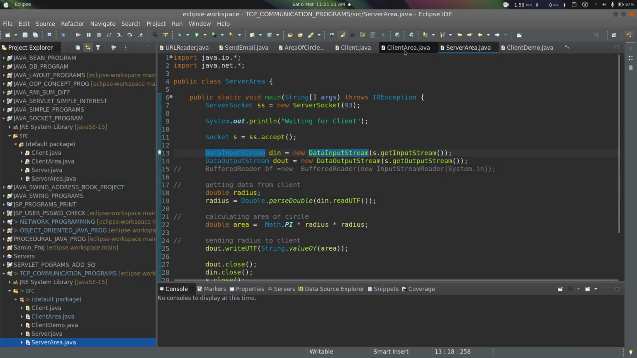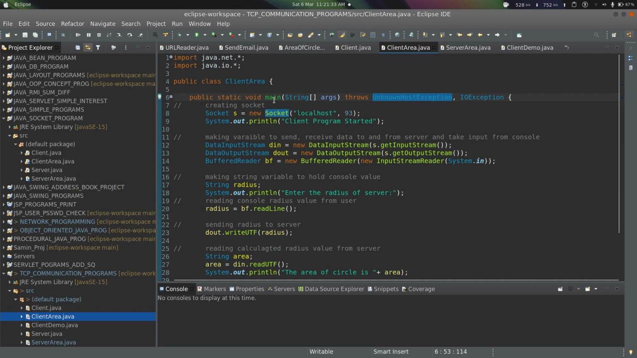First of all, let's look at the client area. We need to create a socket which takes a port number and our URL, and then we make variables to send and receive data to and from the server and take input from the console. This is for taking the input data from the server, and this output stream is sending data to the server, and this buffer reader is to take the value from the console.